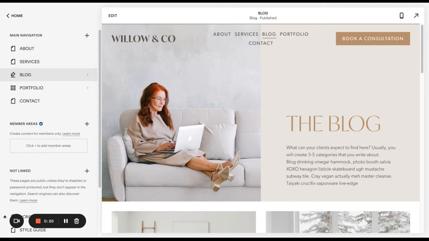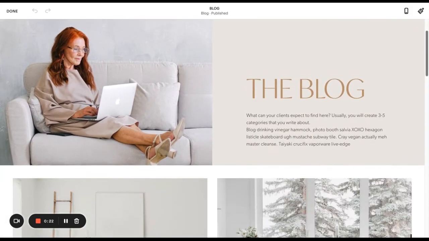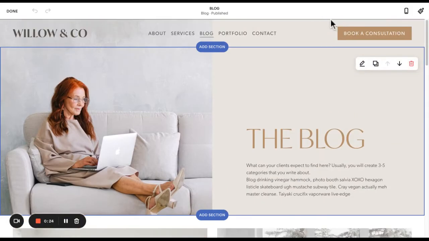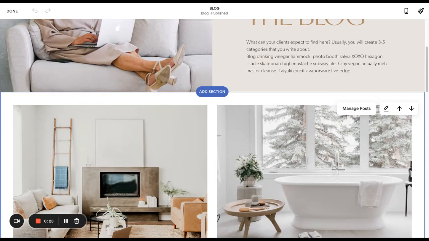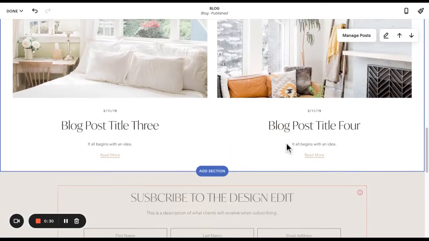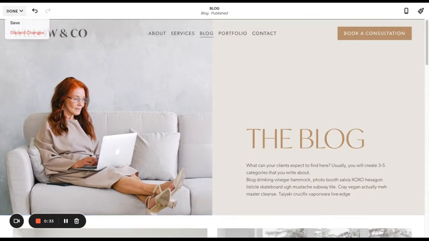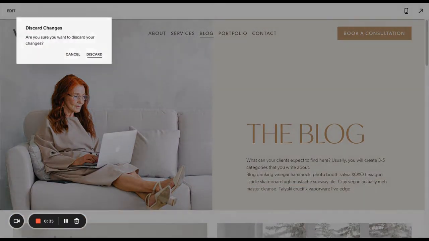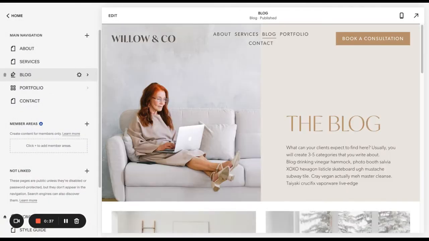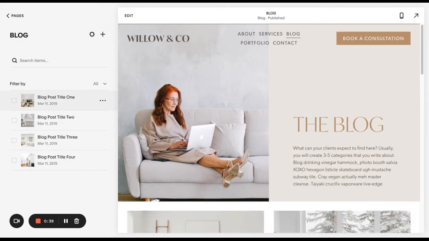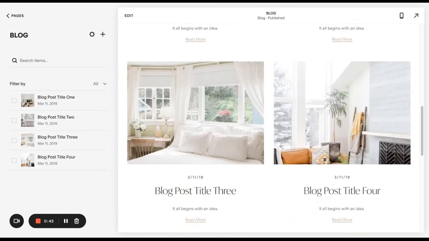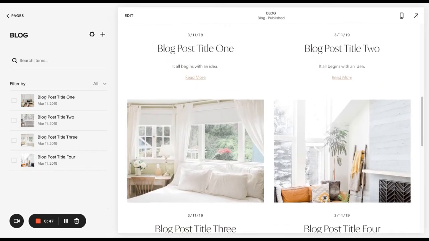Here we have the main blog page. Again, just like a portfolio page, you can add sections above your blogs. So here are the blog posts, which are managed within your blog. If we click into your blog, these 4 blog posts, title 1, 2, 3, 4, are right here. So anytime you add a new blog here, they will show up over here.